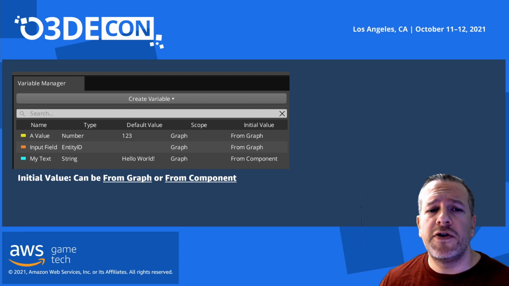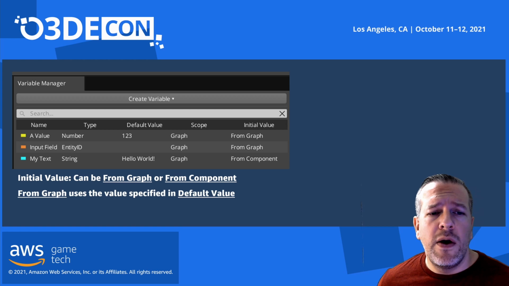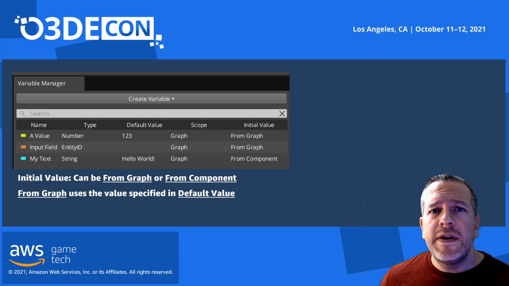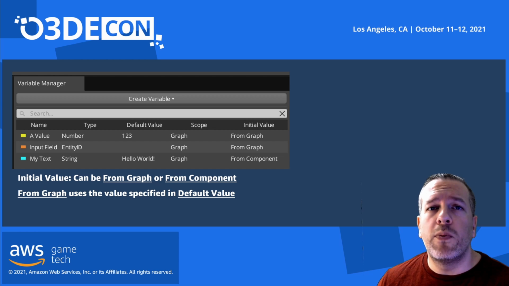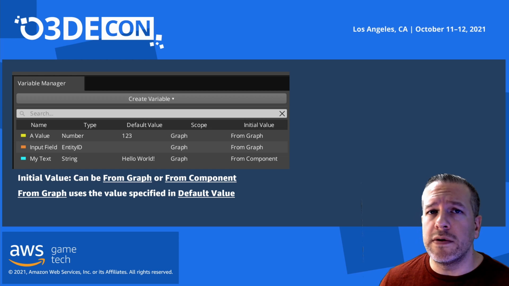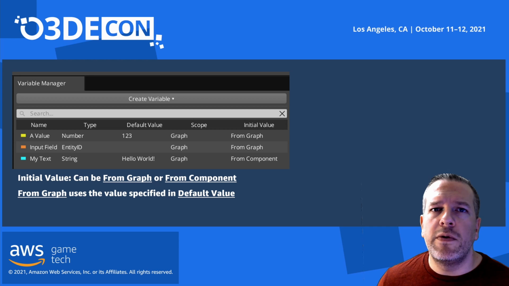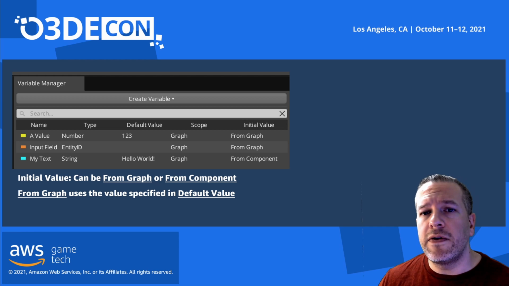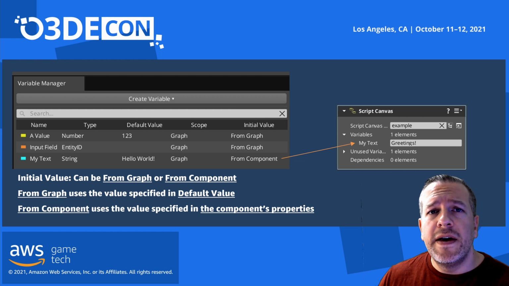And then finally, initial value. This has two options. It can be from graph or from component. When we use from graph, that means that we will use the value provided in the default value. So in the case of a value in this image, the value will be 1, 2, 3, or 123. And the value of my text will be hello world. Entity IDs don't have a default value because by default they will be invalid, and we have to set their value some other way. Finally, from component, this means that it will use the value specified on the component's property.